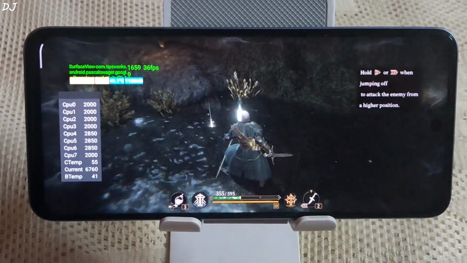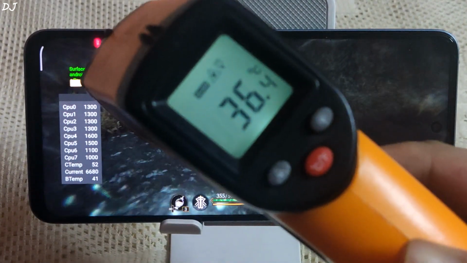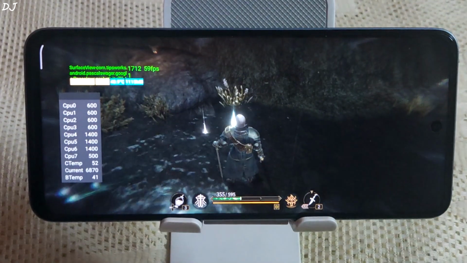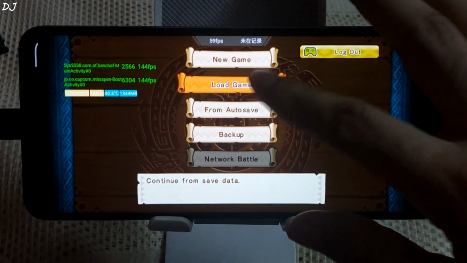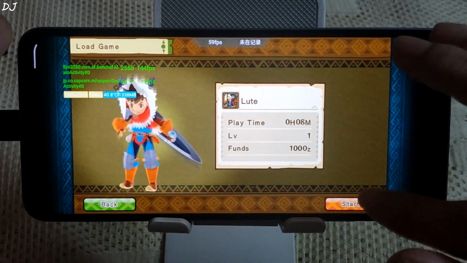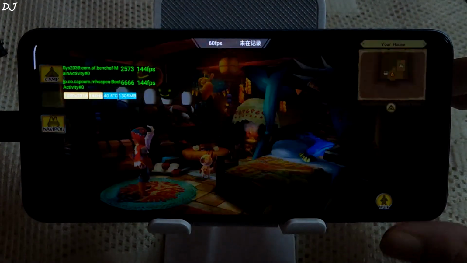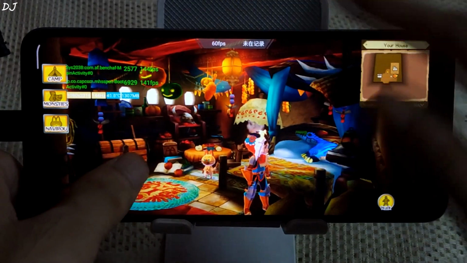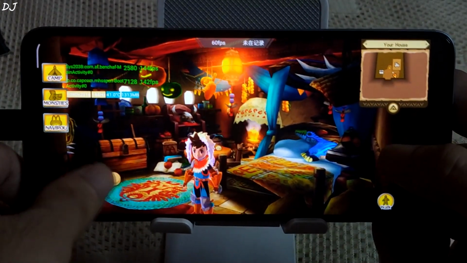So decent performance. Let me measure the temperature. It's around 36.4 degrees Celsius. Now I'll be testing Monster Hunter Stories. Can't change the settings in this game. Custom preset. Gamepad does not work as well, so I'll be using the touch controls. Okay, here we are getting around 60 FPS, not 144 FPS. That's the refresh rate of the device.